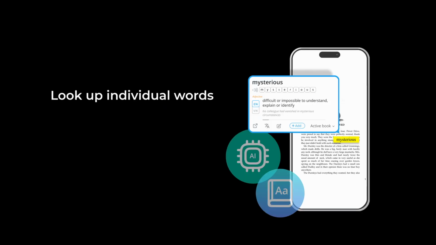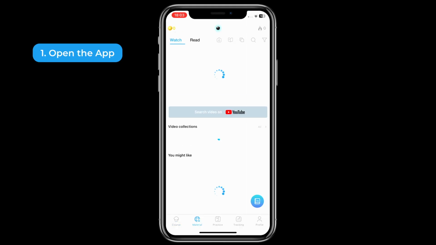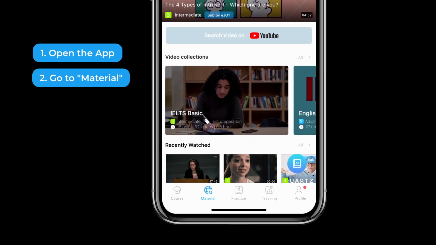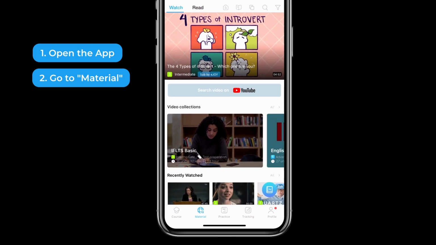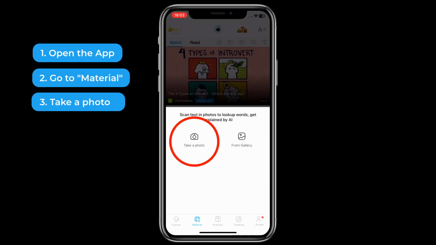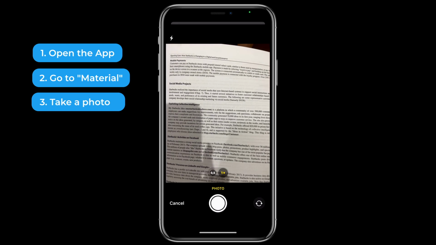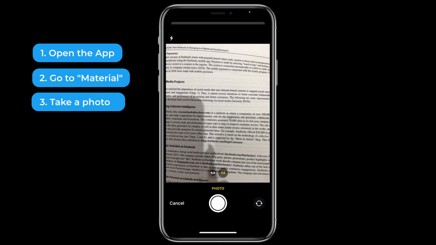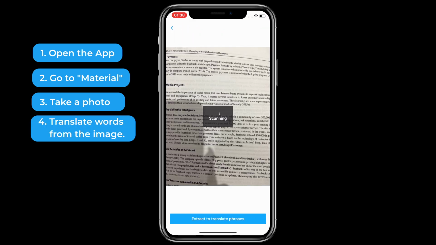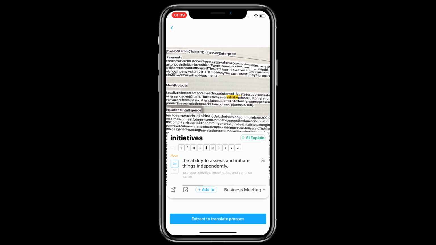To look up words in physical books using eJOY English, follow these steps. First, open eJOY. Go to Material section and select the camera icon. Then choose Take a Photo. Now you can take a photo of a book page or passage containing the word you want to look up. After that, you can look up individual words in the image just by one tap.